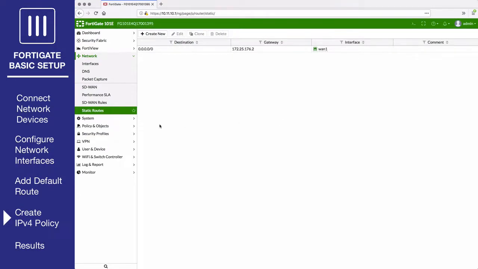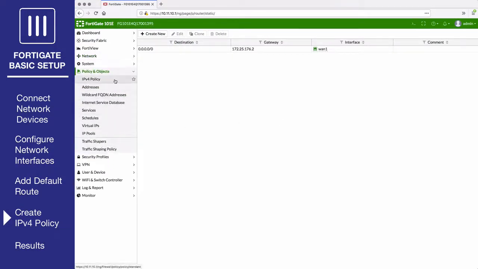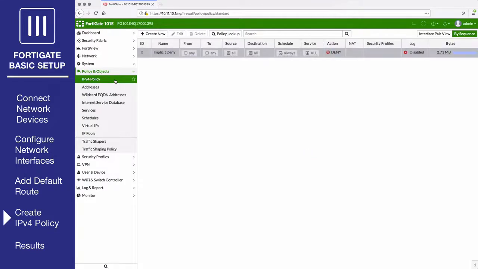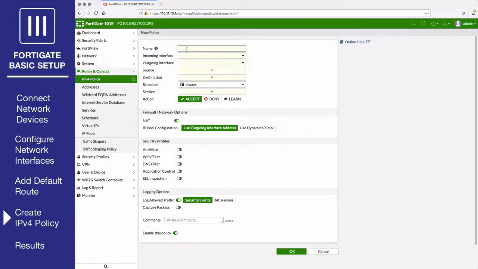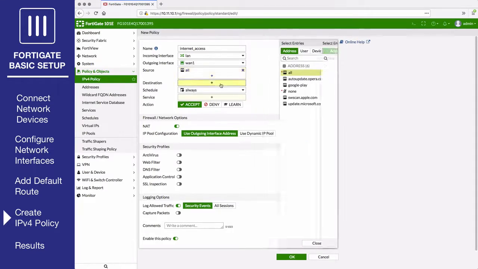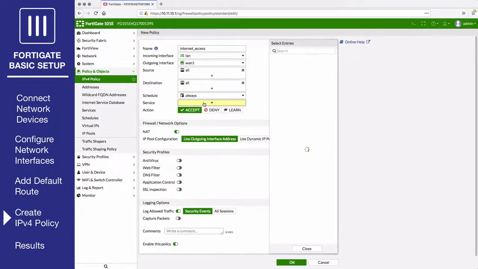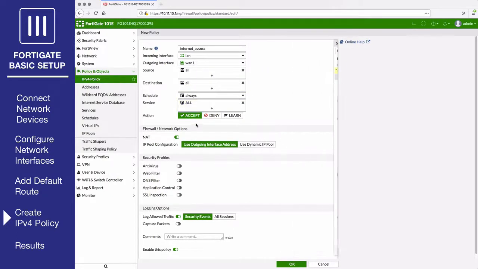Go to Policy & Objects, IPv4 Policy, and create a new policy which will allow internet traffic through the FortiGate. Set the incoming interface to the internal interface and the outgoing interface to the internet-facing interface. Set the rest to allow all traffic and the action to accept. Enable NAT and make sure Use Outgoing Interface Address is enabled.